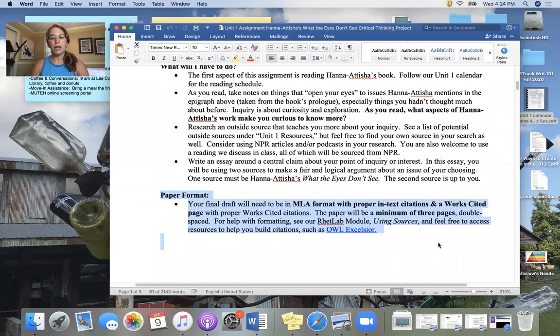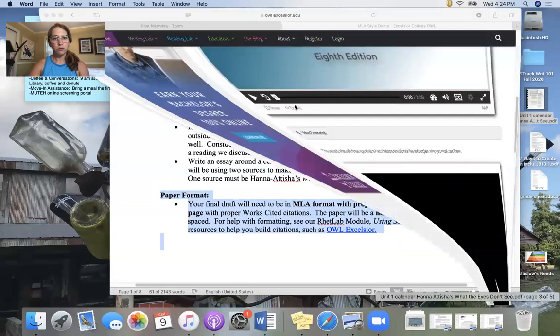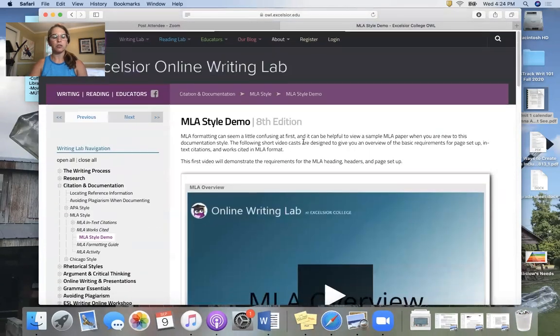For help with formatting, see our RetLab module using sources, which you guys should be working on this week, and feel free to access resources to help you build citations, such as Al Excelsior, and it provides you with a link to Al Excelsior. So I'm going to show you a few things. Let's go to Al Excelsior first. So here is what that looks like.